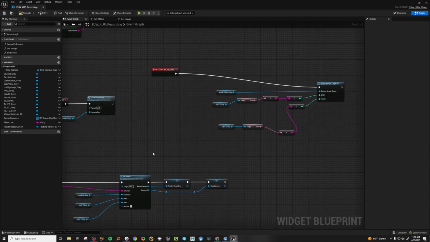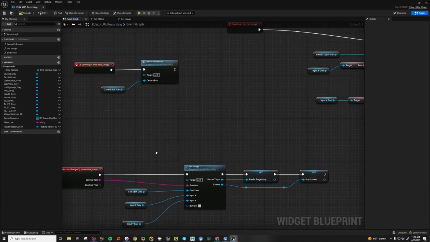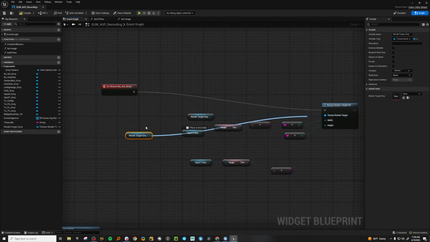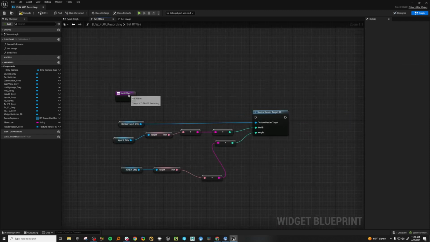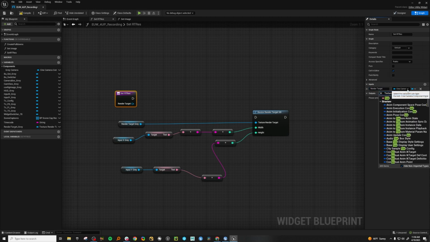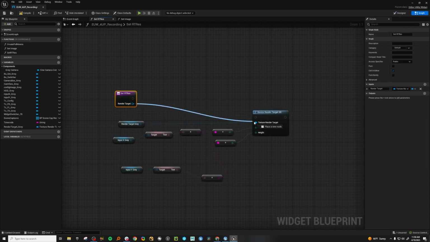So now we have this set. Now we can go pull our render target here, and we can set it. No, let's set it inside the function, not here. Okay, there we are. So now let's add an input, and this will be a texture render target 2D. Okay, plug that in.